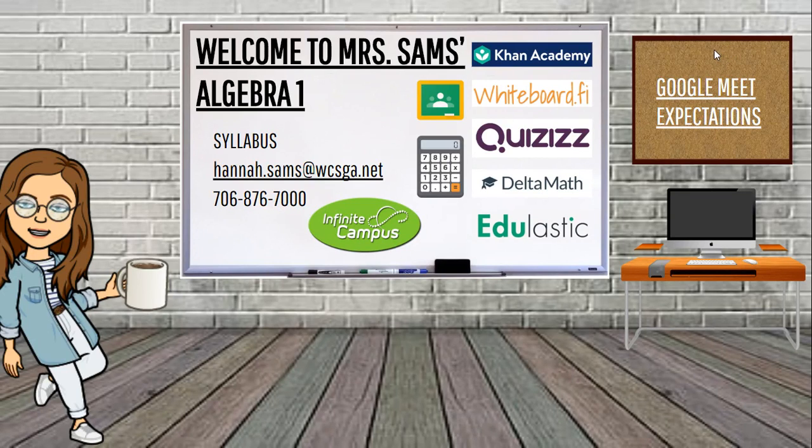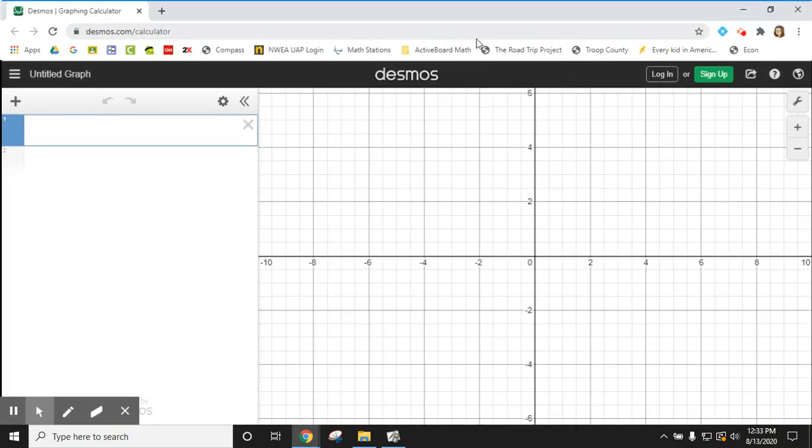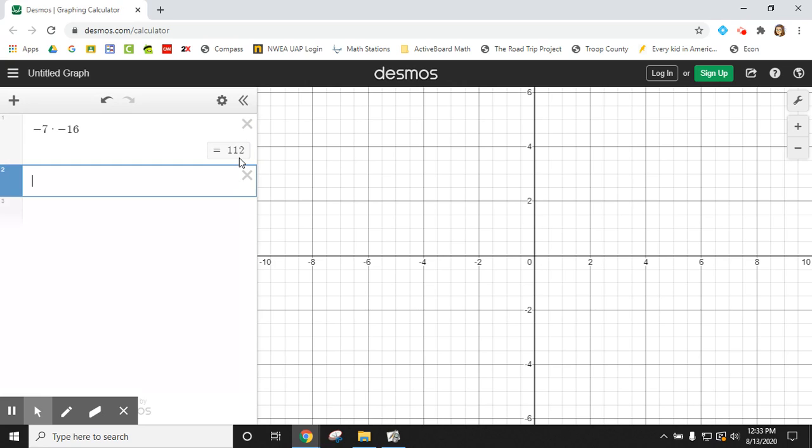Okay, to use Desmos, you can come to your classroom stream and you can find my little Bitmoji classroom here. And you can just click on this calculator link and it's going to pop open Desmos. So if you're doing something really simple like trying to figure out what is -7 times -16, you just type that in and it gives you your answer right here.